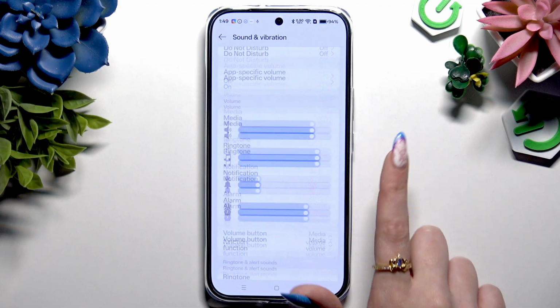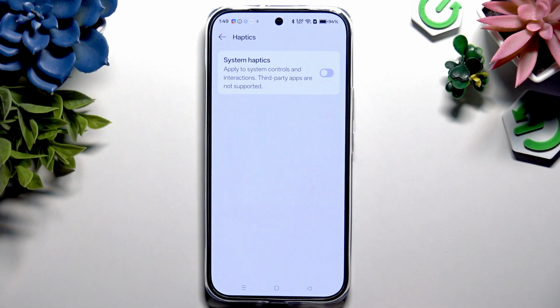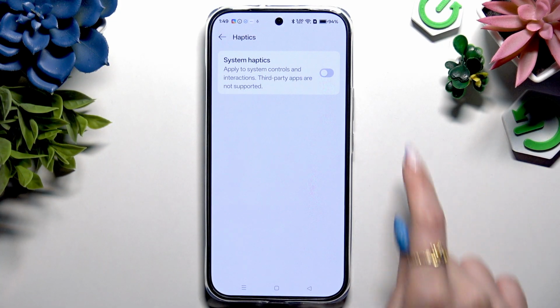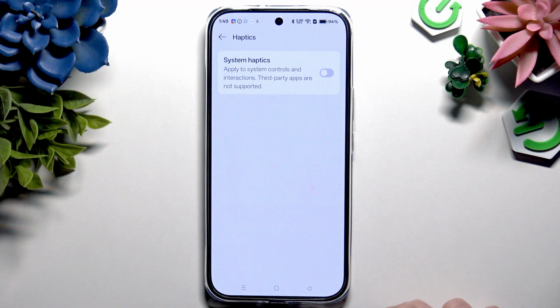When you're done, scroll all the way down to hit Haptics. Then use this switcher next to System Haptics to enable or disable haptic feedback for system controls and interactions.